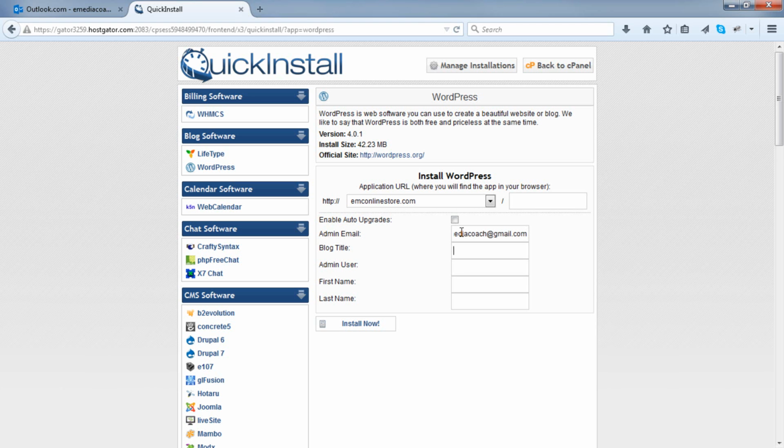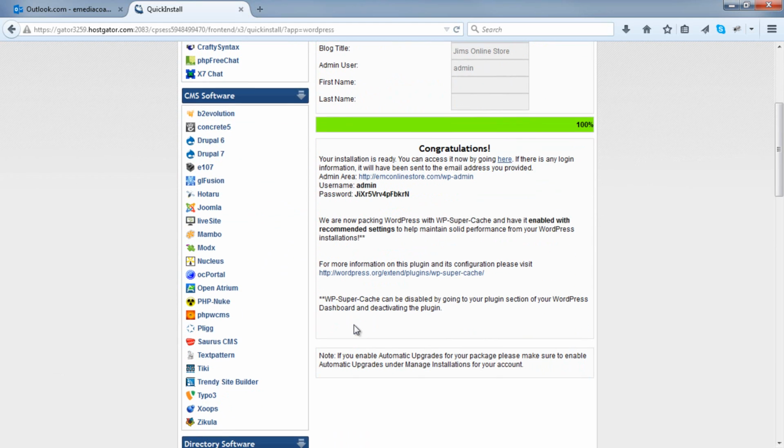In the blog title, enter the title of your online store. You can change this at any time. In admin user, just enter admin, and you can leave first and last name blank. Then click Install Now when you are ready, and it will install the WordPress platform. And that's all. WordPress has been installed.